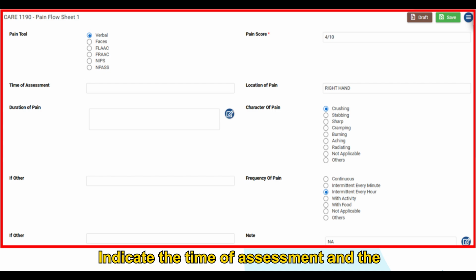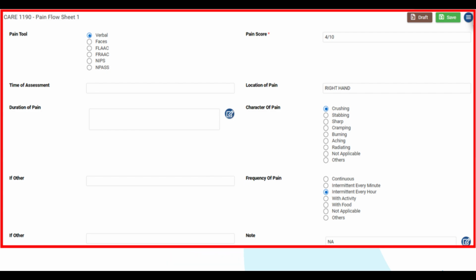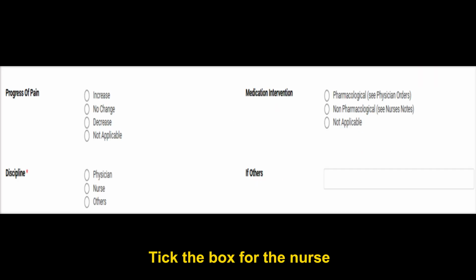Indicate the time of assessment and the pain score on the space provided. Based on responses of your patient to your assessment, tick from the options of each criteria such as location, duration, character, frequency and progress of pain. Tick the box for the nurse, indicating that the assessment was completed by a nurse, and refer to the physician.